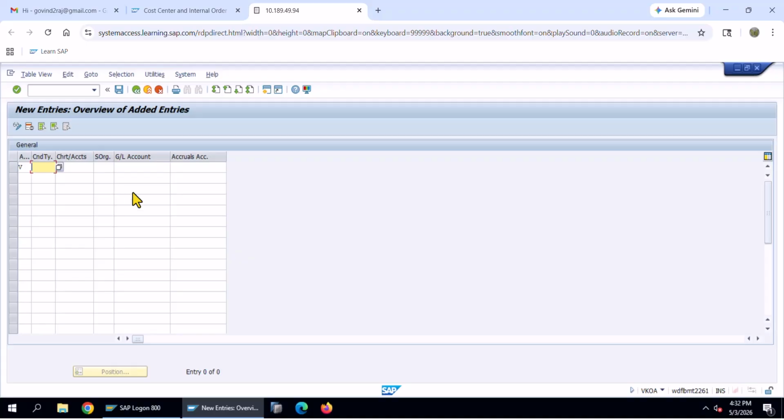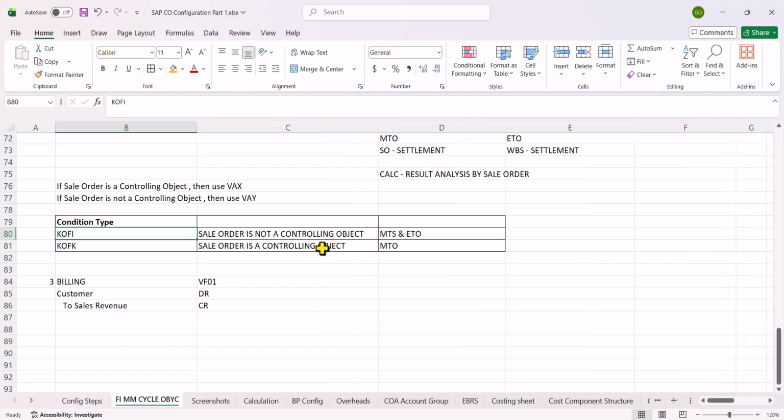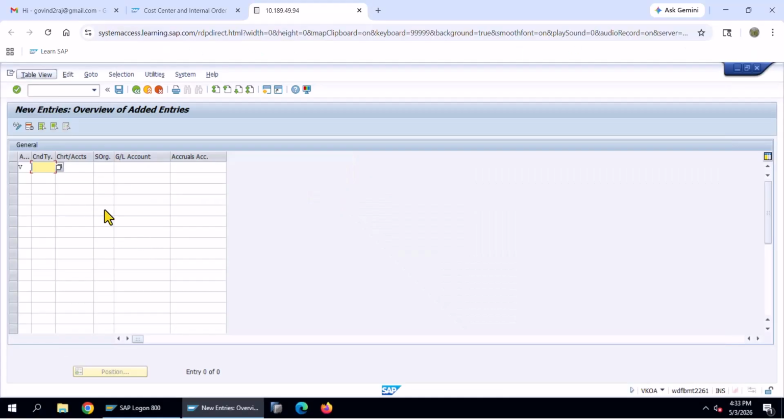Condition type: there are two conditions, KOFI and KOFK. KOFI is used when sale order is not a controlling object. That time only we use this KOFI, which is used for the MTS and ETO scenario. MTS means make to stock and ETO means engineer to order. KOFK is used when sale order is a controlling object, so the business process will be the make to order scenario. So we'll copy both and assign the fields.